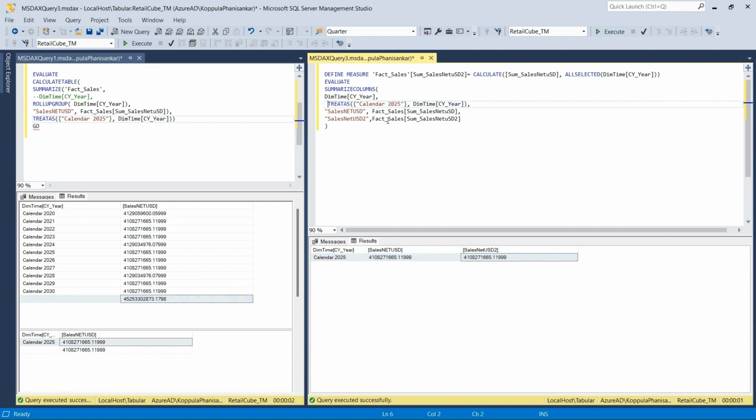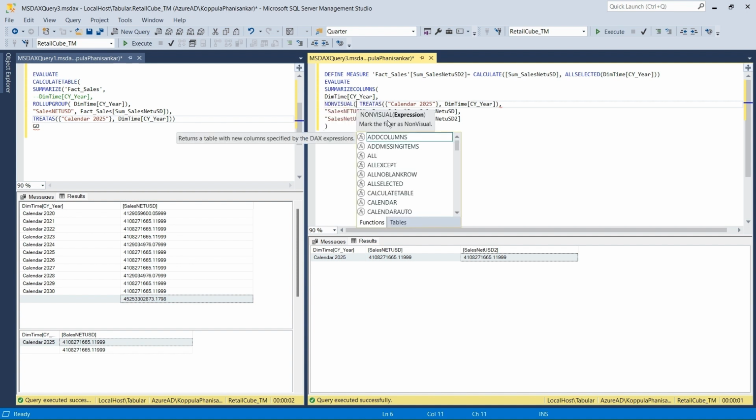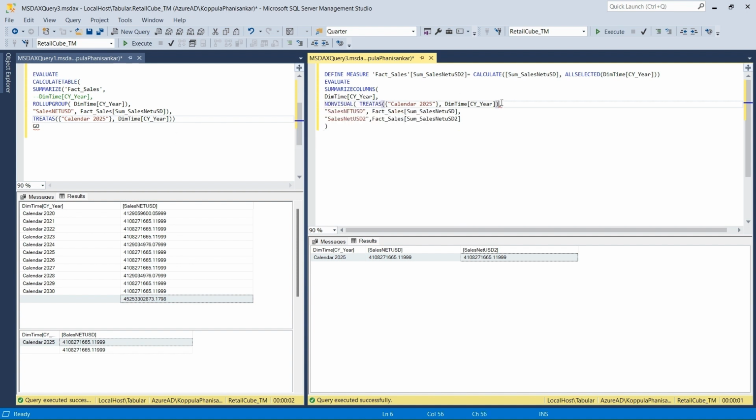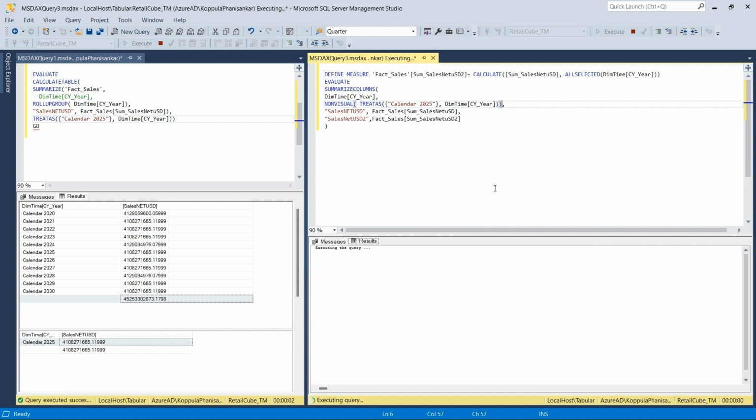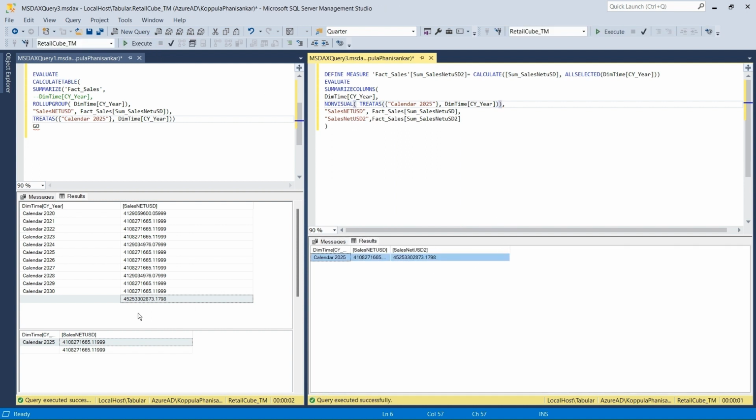To do that, what we can do, we can simply use the non-visual function, right? That's it. Once you use the non-visual function, it automatically fetches the grand total of all years. You can see here on the second measure, the grand total. At the same time, you can see the individual filter value.